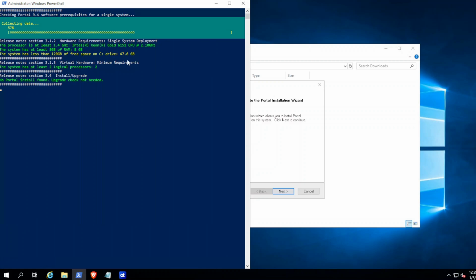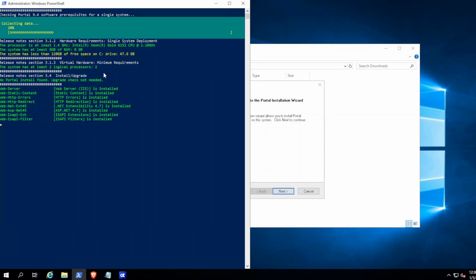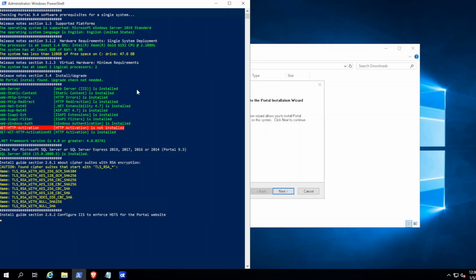But basically it's going through and doing individual checks for different system components that are required by the installation guide. So basically doing a bit of work to give me a good insight to make sure that everything is really ready to go.